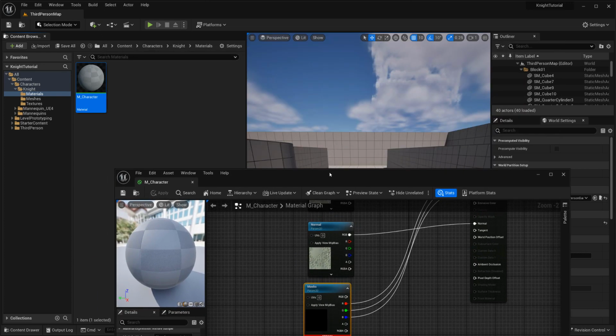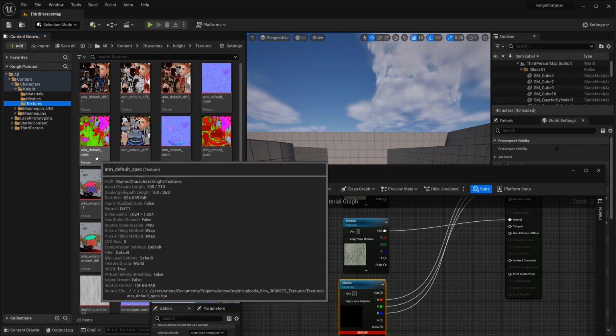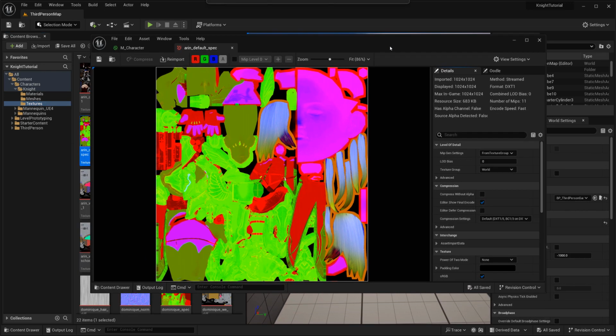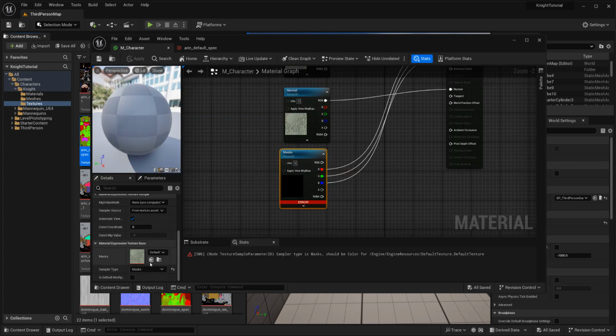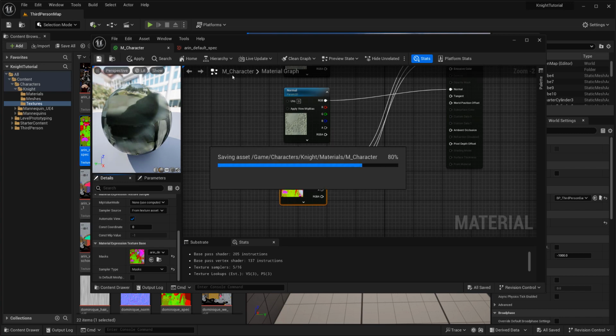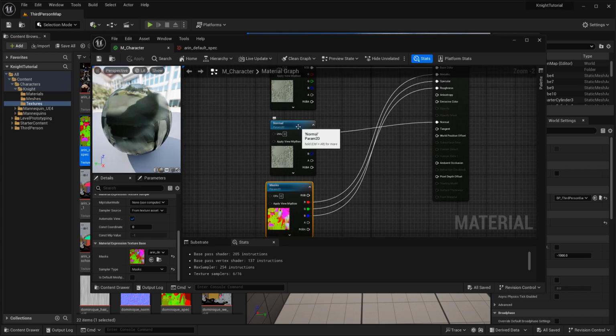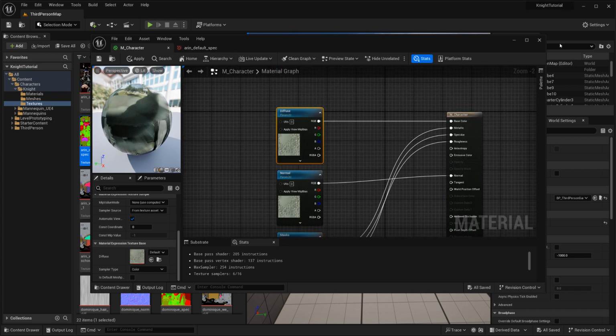So let's go ahead over here to our textures. Let's open up this default here, and the compression set to default. We're going to set it to masks right here. And then I can go ahead and load that in, and you see that I got rid of that error. Okay, so for now, let's just do this. I think that will be enough.